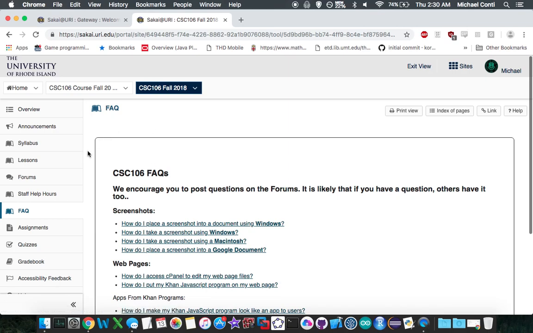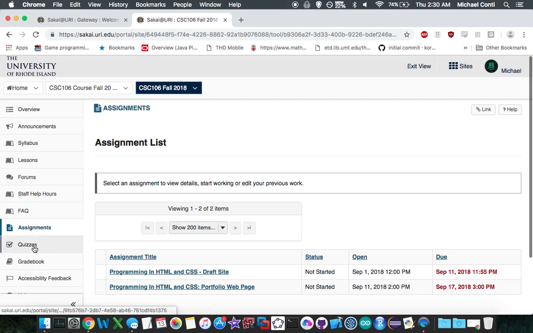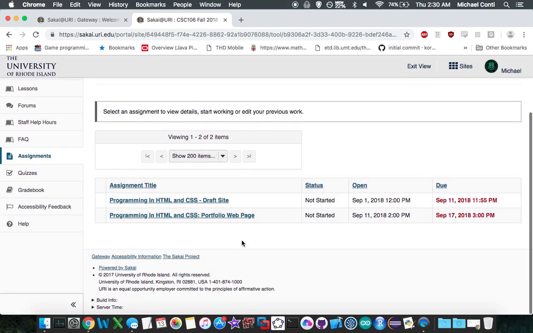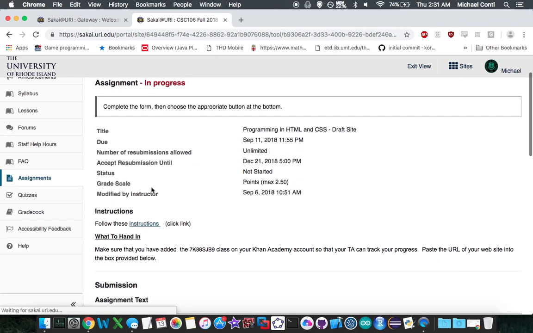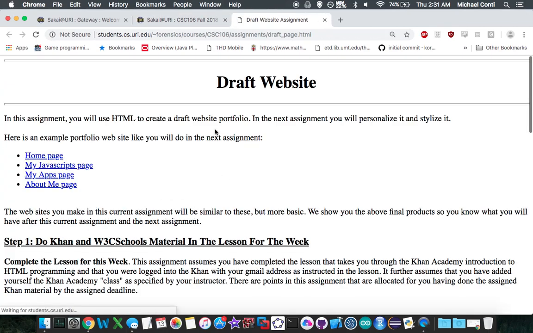Unfortunately, these are again specific to CSE 106, but you're usually always going to see this overview, announcements, syllabus, and assignments and quizzes and gradebook tab right here. So assignments are where you can view what the assignment is expecting and look at the instructions.